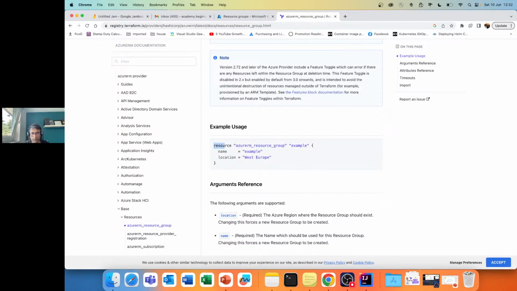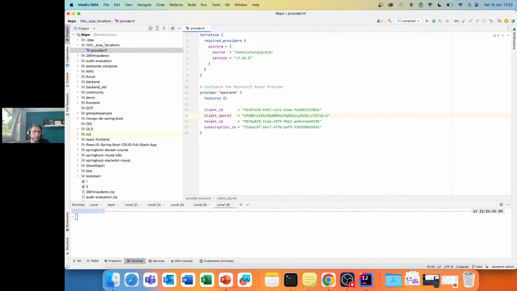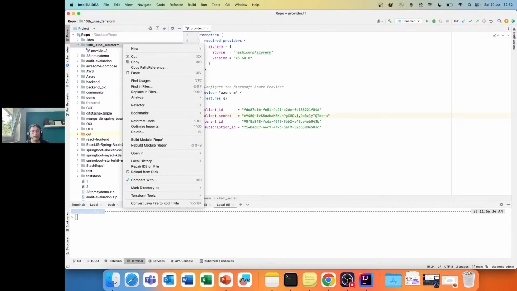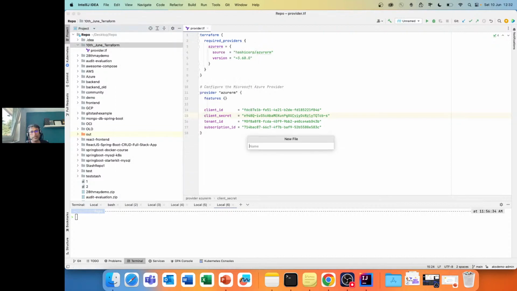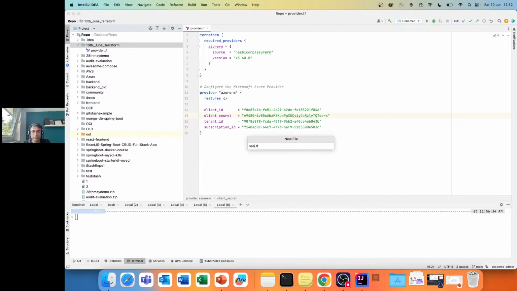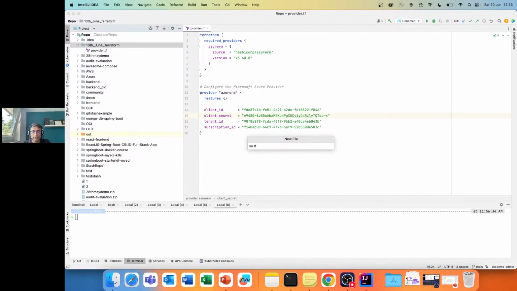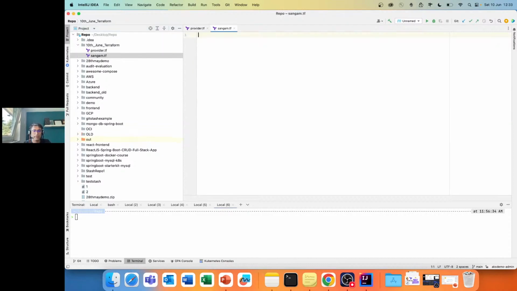Okay, so what you could do is copy this bit and create another Terraform file. You can name it whatever the file name. So I will say rj.tf. It need not be anything, the file name can be anything. I can say Sangam as well. So sangam.tf. Okay, I'll paste this.